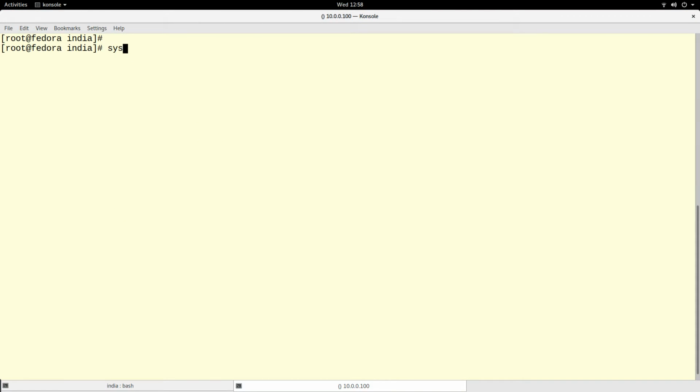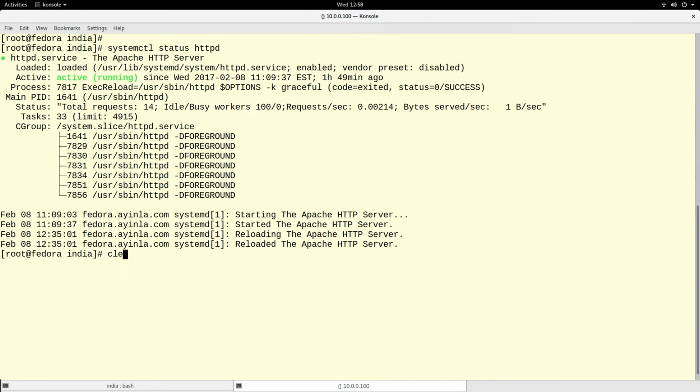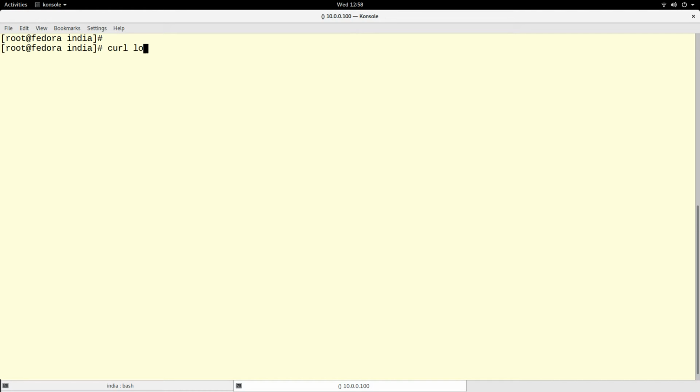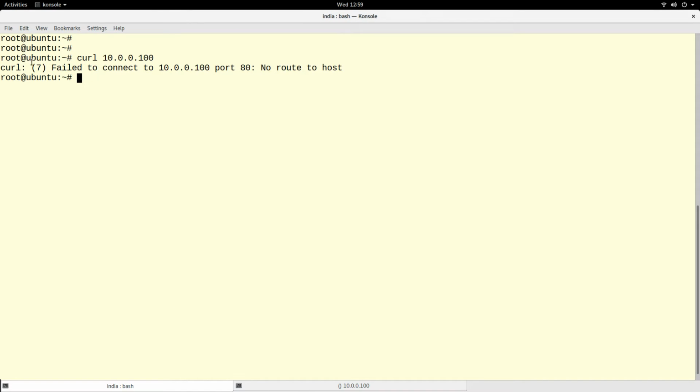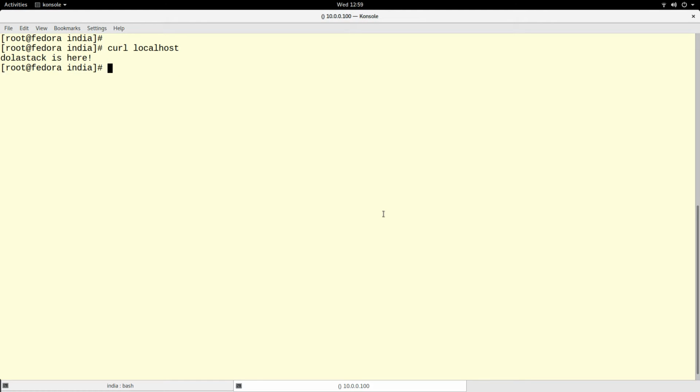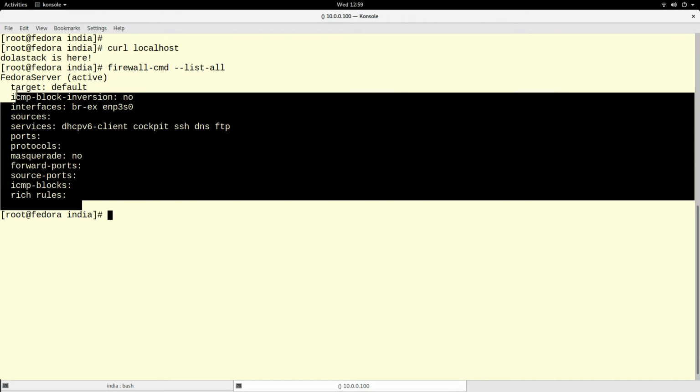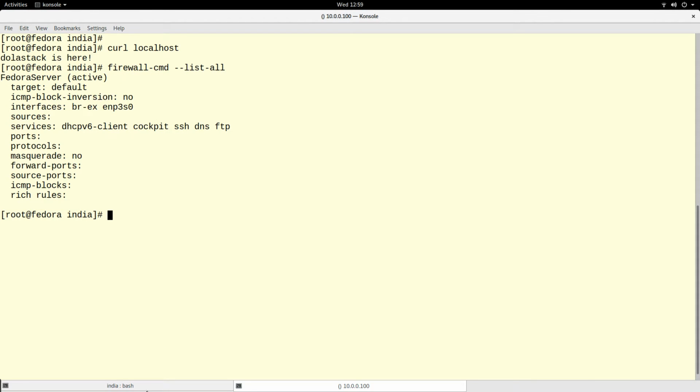On this system, I have an HTTPD service running, which I'll be using for the demonstration. If I do a curl on my localhost, I get "stack is here." If I go to my Ubuntu server and try the curl against my Fedora server, it is not successful, because right now I am not allowing the HTTP traffic to come into my server. If I do firewall-cmd --list-all, there is no HTTP service allowed. That is why it was not successful.